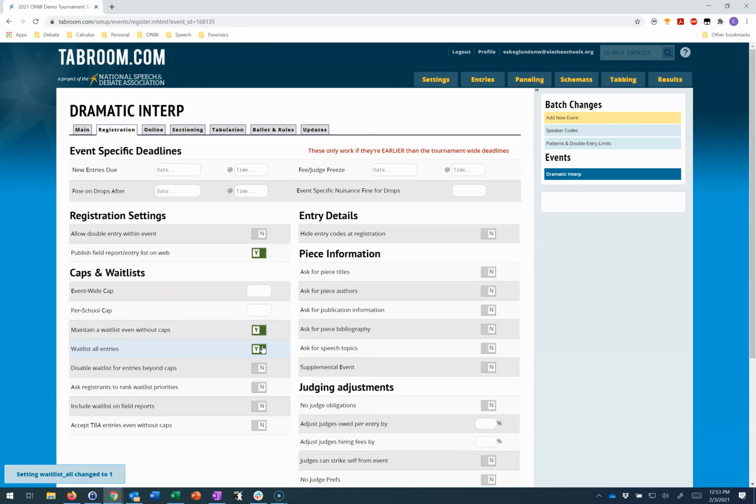For those of you who are nervous about Tabroom.com just being open to anyone in the world, this is your security blanket. This is you getting to say, no, only certain people are coming to my tournament. Or even if you want everyone to be able to come, this is still you getting to be that gatekeeper of letting people in. And I do include the waitlist on the published reports and accept TBA entries. These are my recommended settings for this. This is going to be the easiest thing for your registrants to kind of understand.